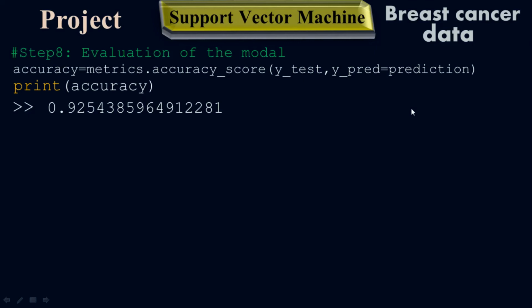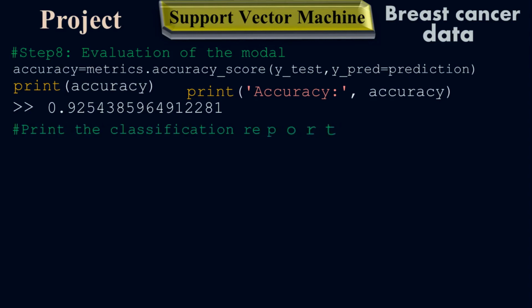Look, you can also write print of accuracy, comma, accuracy. You can simply put accuracy inside the quotes and then comma, accuracy. In the output you will get accuracy colon 0.925 and so on. It is up to you. Whether you use this line for the print function or simply print the accuracy, you will get the same output.